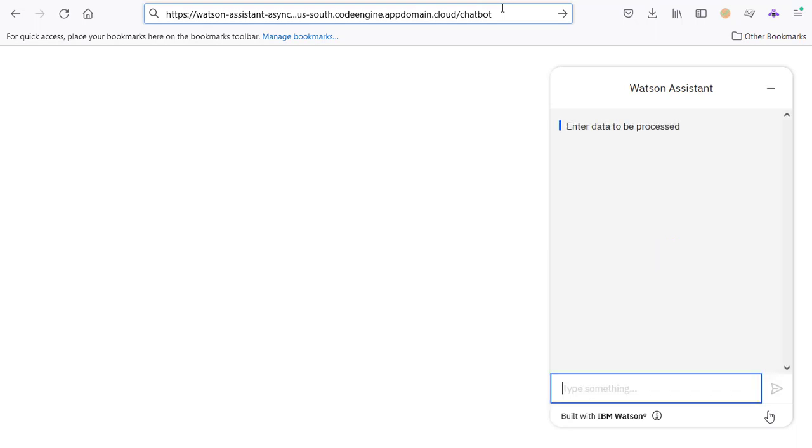Okay, let's see how this plays out. Here's the web page where the chatbot is hosted. I'm going to start a chat, and you can see the welcome node fires prompting me to enter some data. So I'm going to enter blah, blah, blah. Then that gets sent to the webhook, async wrapper, and the HTTP 200 response comes right back.